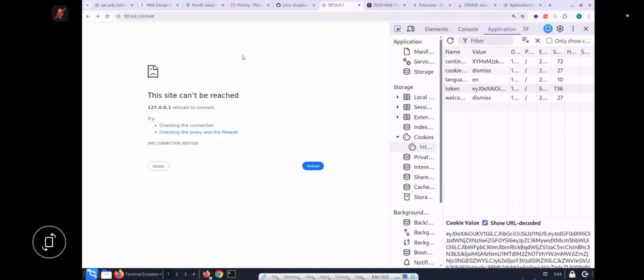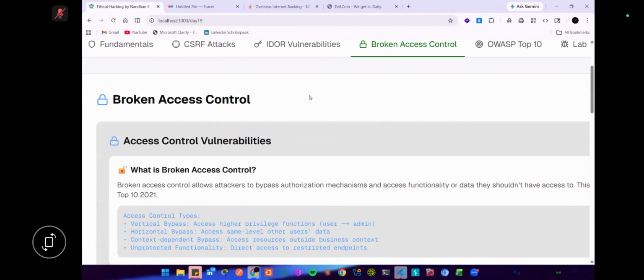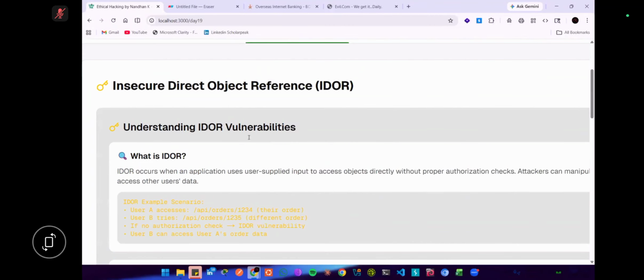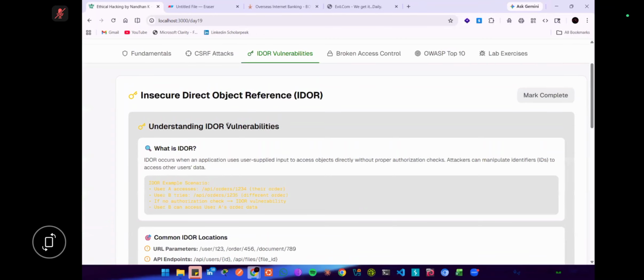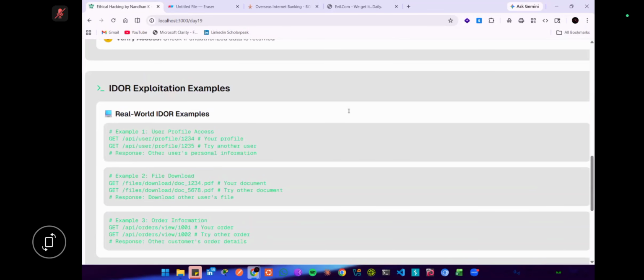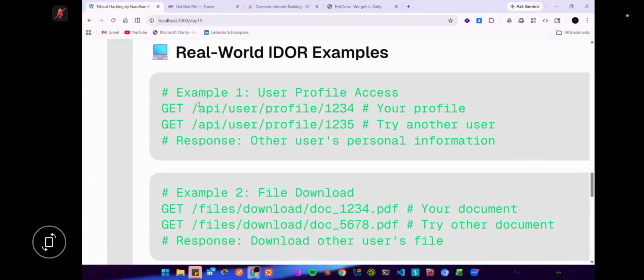So guys, that is the broken access control and IDOR vulnerability. So how to bypass this? Not bypass, rather how to save yourself from this IDOR. For example, you're making a website or anything, what you have to do is make sure your data is not like this. You have to use MongoDB or NoSQL. When you're using NoSQL, we can protect these things.